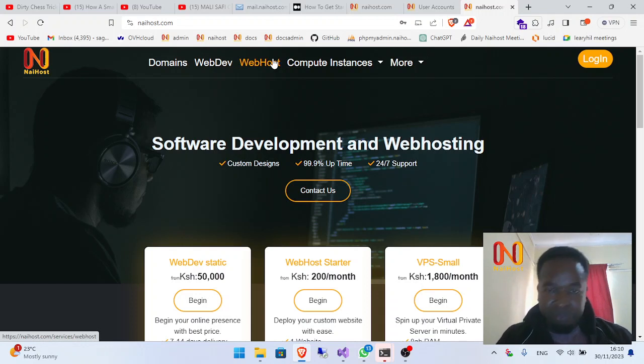NaiHost services are very independent of each other, meaning you can have one service from NaiHost and another one from any other web hosting company that you may wish, and the services can work interchangeably. For example, you can have a domain on NaiHost and host your website in another company, or you can have your website at NaiHost but have your domain with another company. So the services are quite independent, but they can also be put to work together.